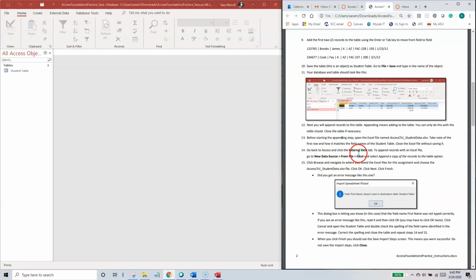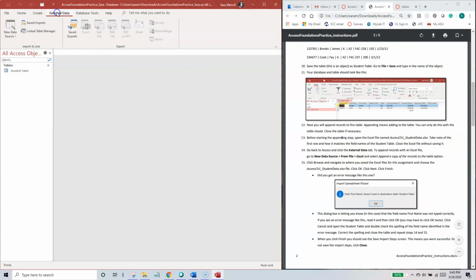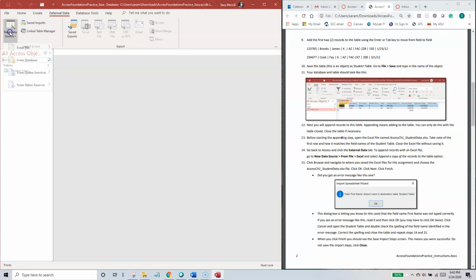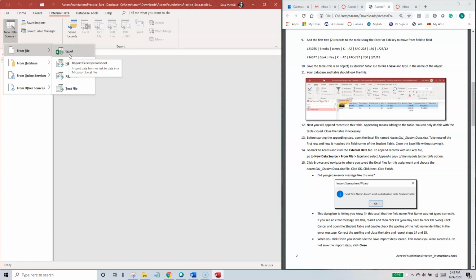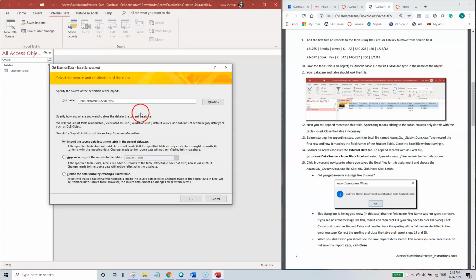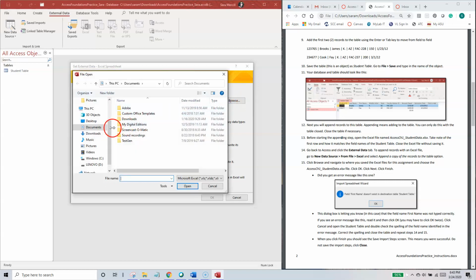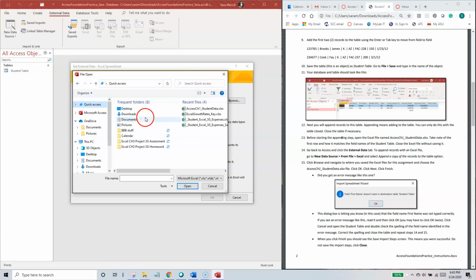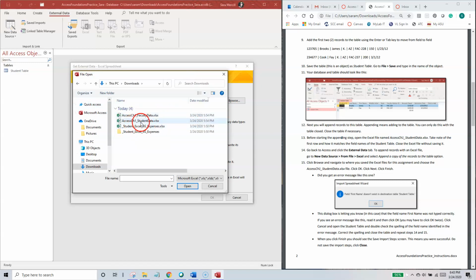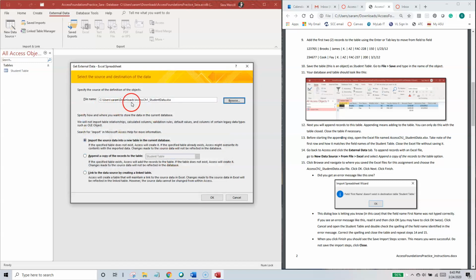Go back to Access and click External Data tab, okay? And we're going to click the new data source from File. So this is how I'm going to go grab that Excel file. So I click the Excel. And then I have some choices. So the first thing I want to do is I need to go find where I downloaded that Excel file. So I'm going to go and click Browse. I know it's in my downloads. So I'm just going to go to my downloads. And there's the file. I double click it. Okay, so there is that file.